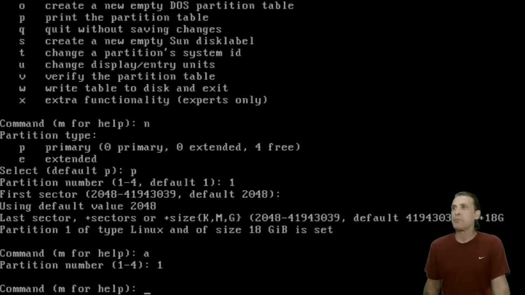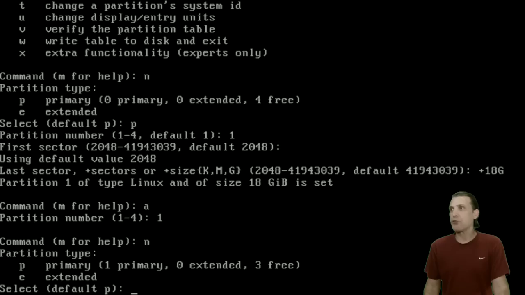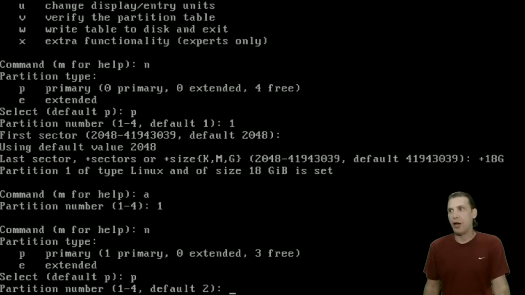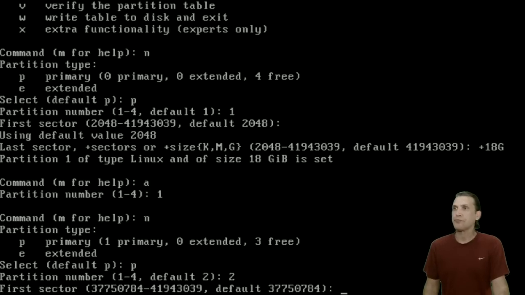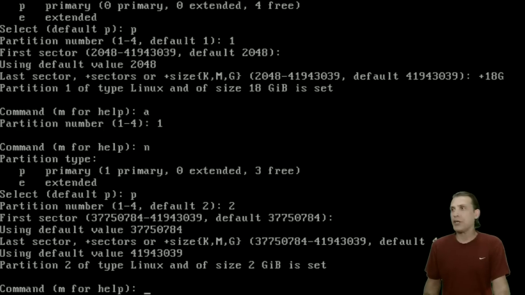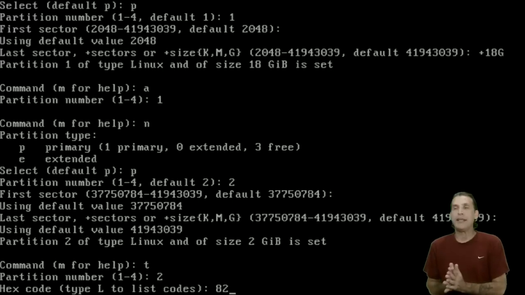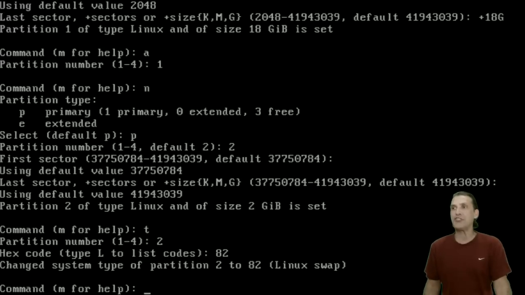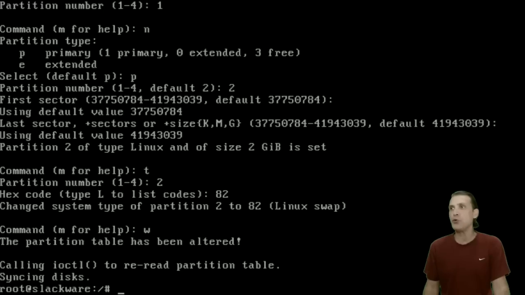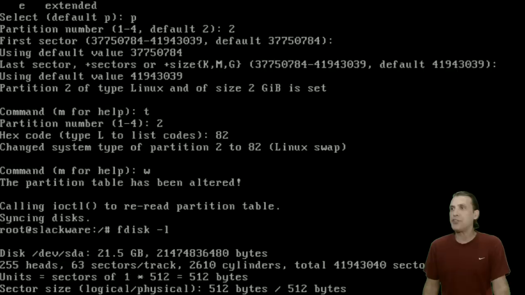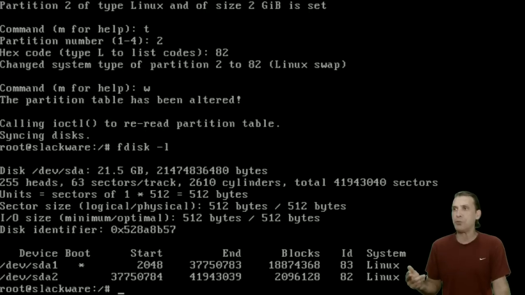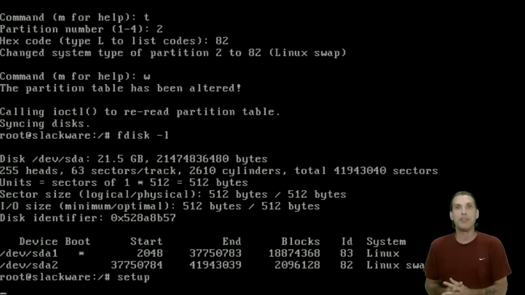Once that's done, I'm going to press N for new partition, and then a primary, press 2, and then enter and enter again. That's going to assign the rest of it. And then I'm going to press T, then 2, and then hex code 82 assigns Linux swap. Pressing W will write your changes, and then you can check by typing in fdisk -l, and you'll see I have two partitions, one for boot with 18 gigs for Linux and then the other Linux swap. Then we're going to type in setup.